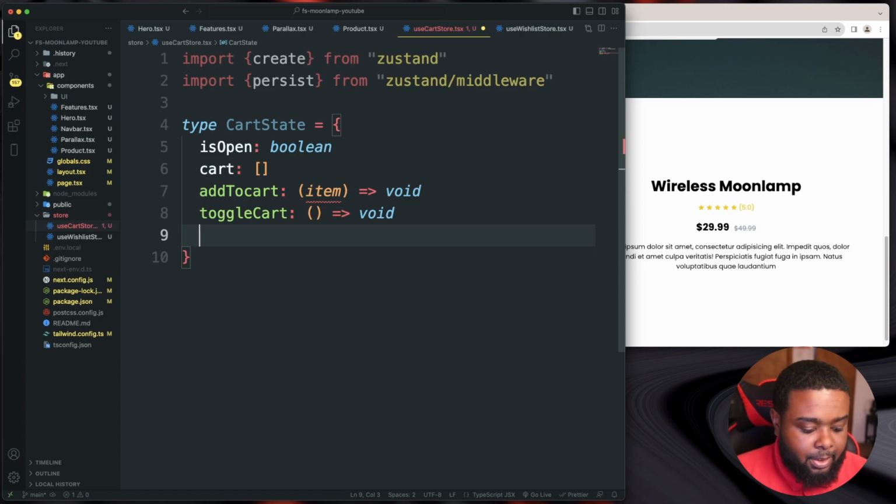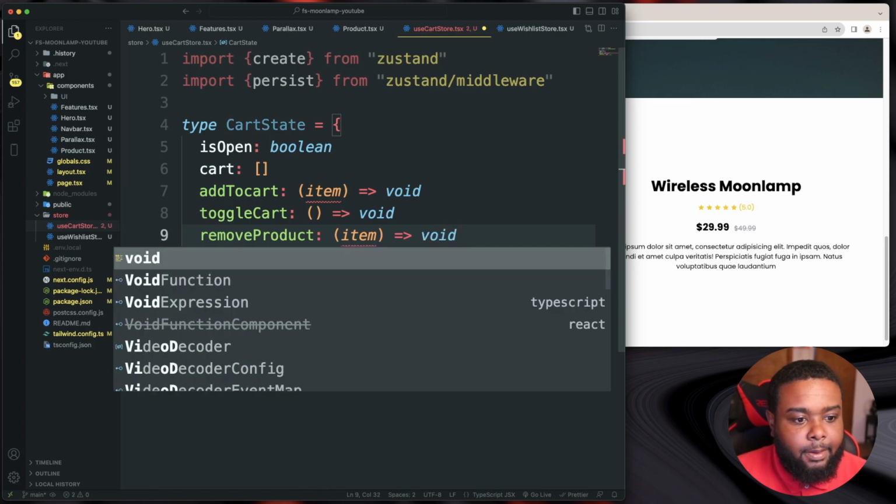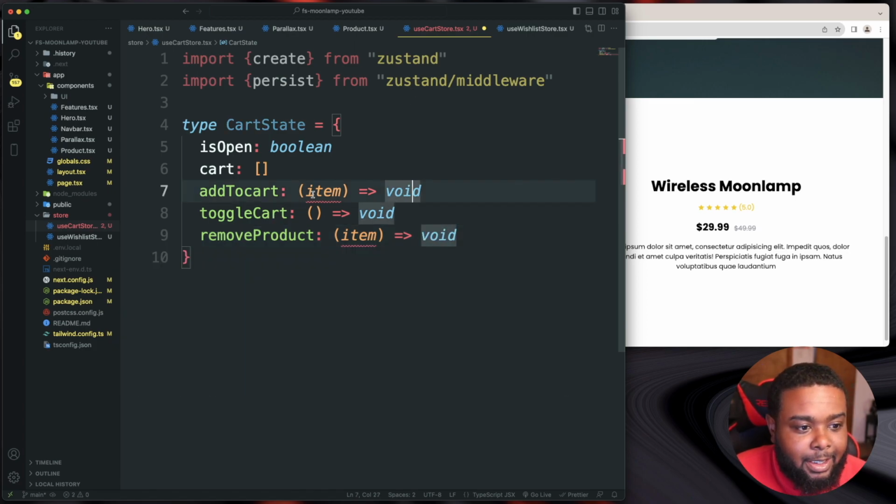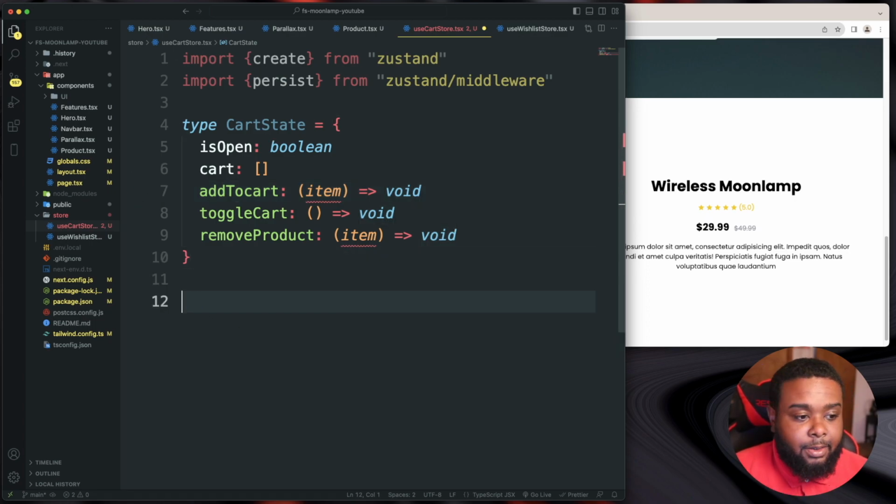And then last but not least, remove product. We're going to take in an item and return void, like that. All right, like I said, it's going to be TypeScript errors. We're going to fix all of them later. All right, so let's start our store.